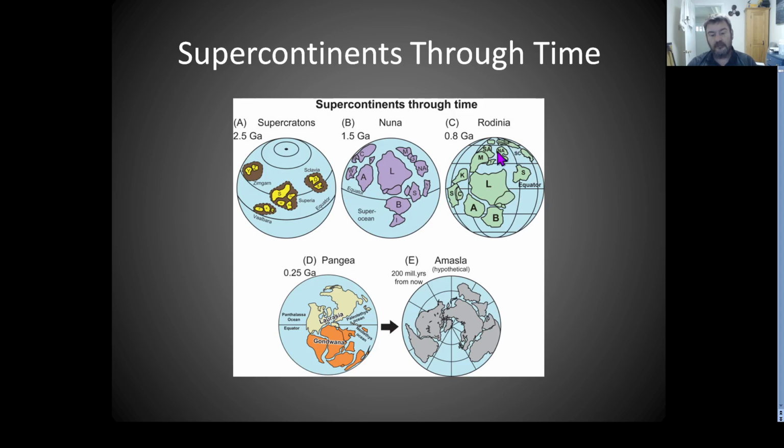Rodinia. Now, when we go further back, we start to lose our confidence, because the rocks have either been destroyed, the mountain ranges are hard to find, and there just wasn't as much mass as there is today. So, supercontinents through time.